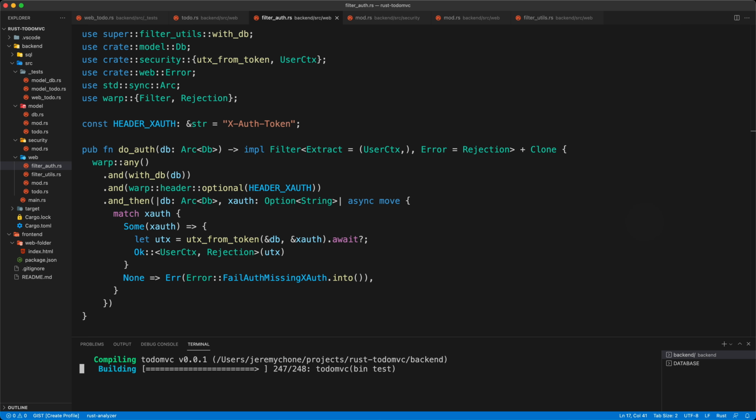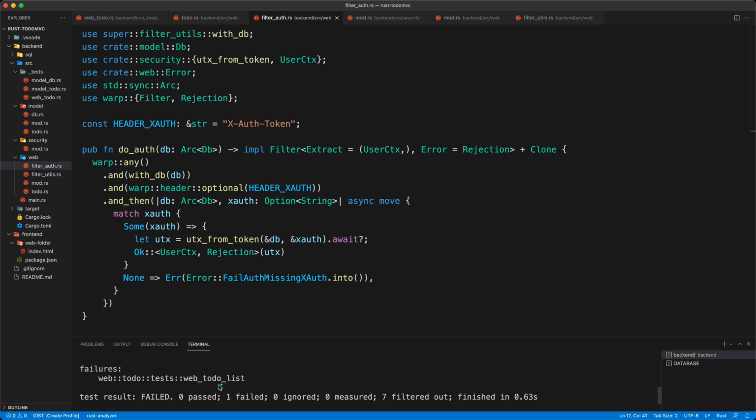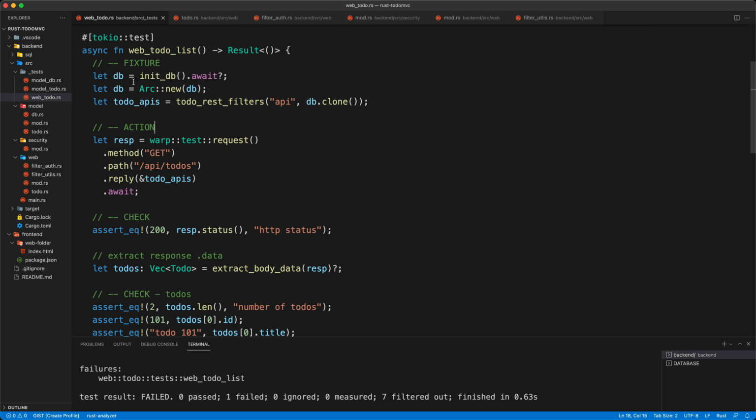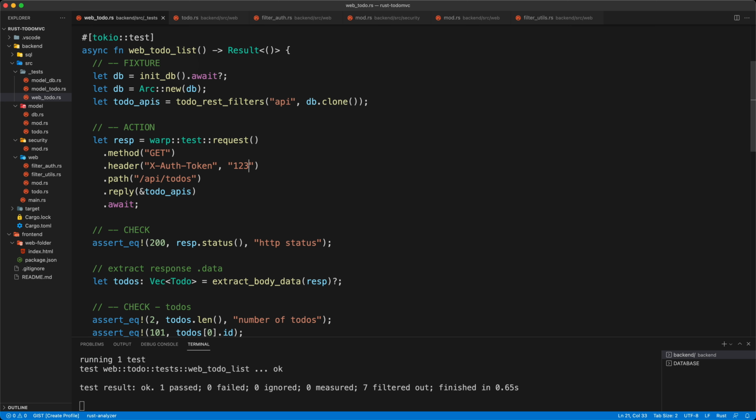So now if we run our test, we're going to get our error because we didn't give in our to-do list the header. So we're going to copy that and we're going to go to our web to-do test. And here, which is our web to-do list, when we do our action, we need to add header. That will be our header and the value will be 123, for example. Press save and then that's it.